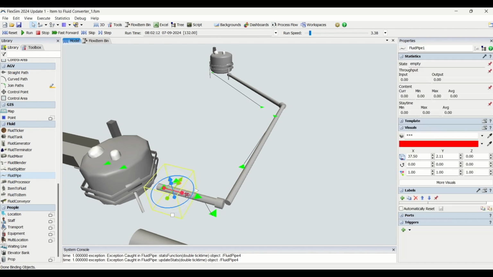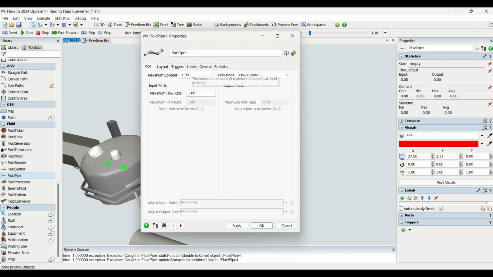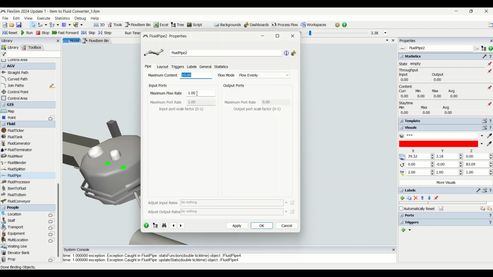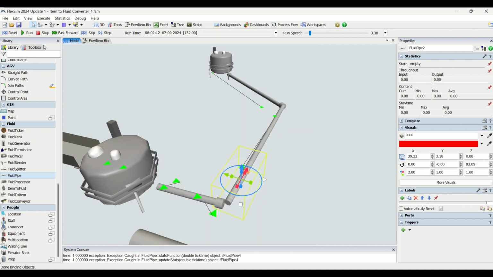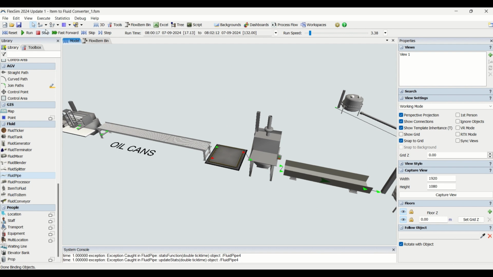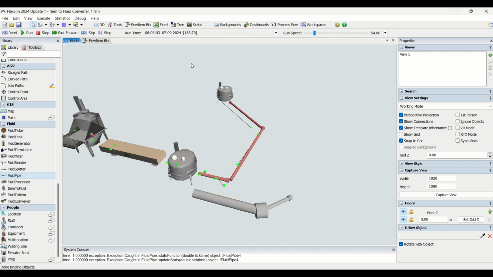I have changed the property of this pipe's maximum capacity to 1. So this flows 1 on 1. This will flow 2 on 1. 10 on 1. Okay, so after 10 liters are filled, then only my fluid is going to get flowing out from the system. Okay, I'm just making this run. Okay, and now just look at this.